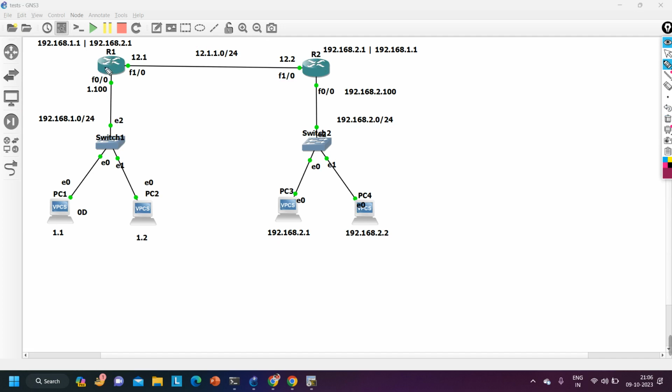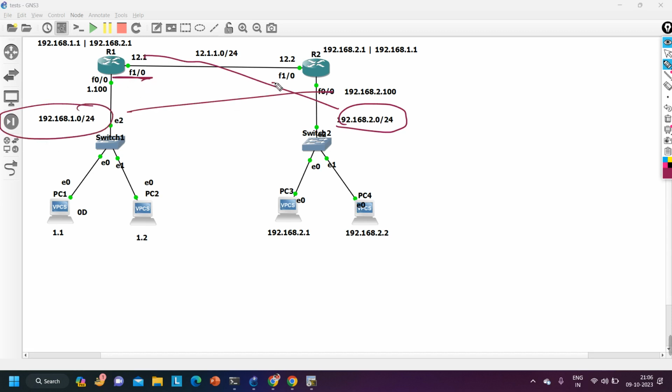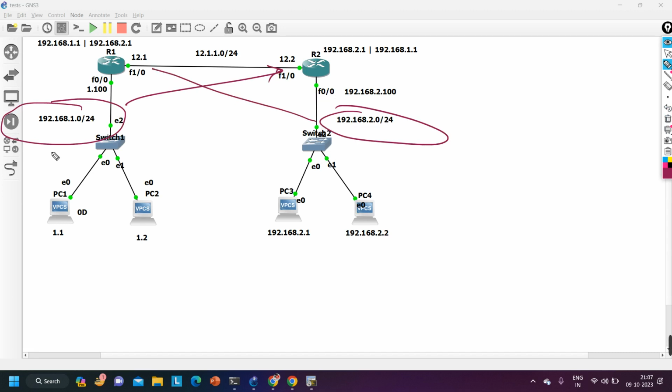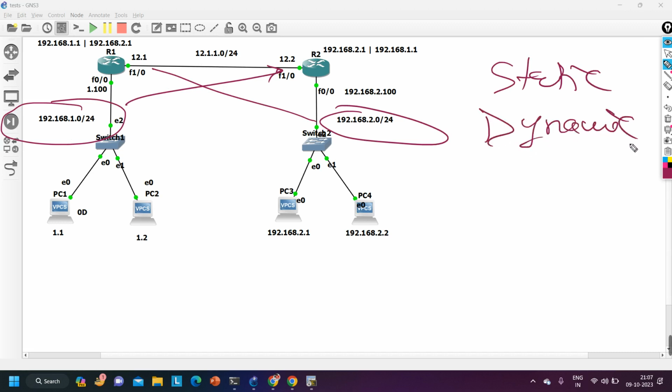Actually, we are manually telling the router to please install this network in your routing table on this exit interface, and this network on R2 with this exit interface. So again, now we have two methods to tell a router about an indirectly connected network, because 192.168.1.0 is indirectly connected for router number 2 and 192.168.2.0 is indirectly connected for router number 1. So to exchange indirectly connected networks, we have two methods. One is static and another one is dynamic.